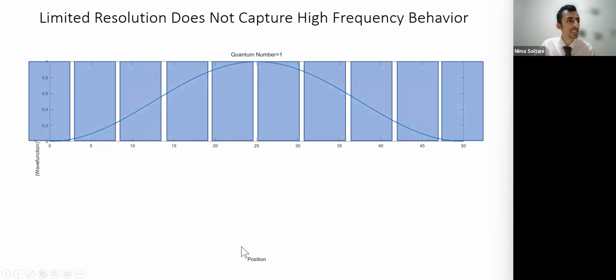Rather, it sees this graph pixel by pixel, and it has a limited sampling frequency. For example, it cannot distinguish between these points. Let me just turn on my laser pointer. I'm sorry.